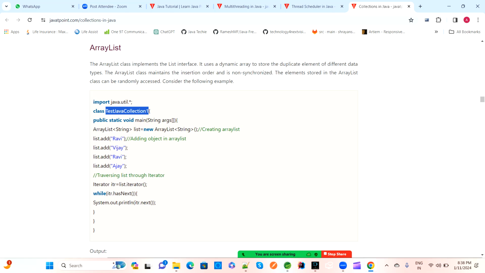But in some cases we are not using this package. Why? Because of a concept coming from lang. By default the compiler automatically uses java.lang as an import internally. That's why we have not imported lang, because we already covered arrays, strings and all. In those cases the default package is lang. But collection is coming from util, so we have imported this one. This is the first thing you have to import.